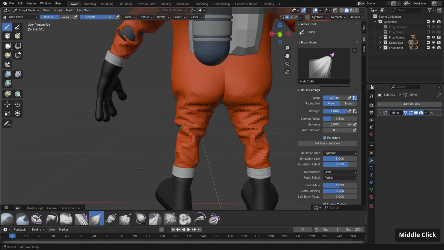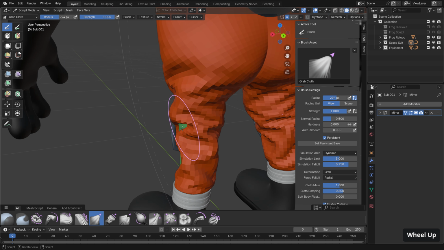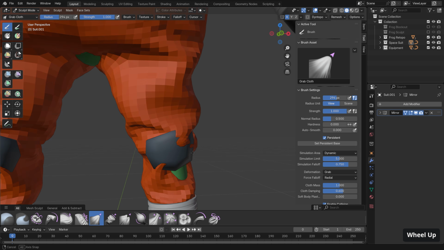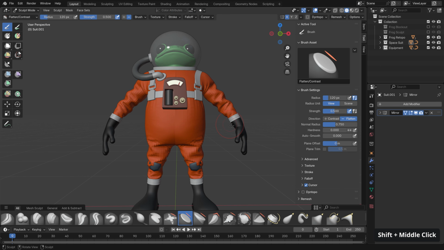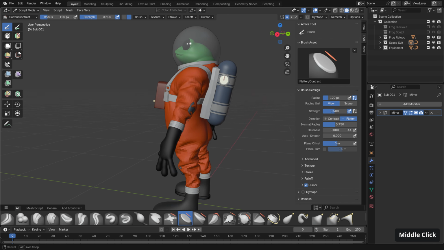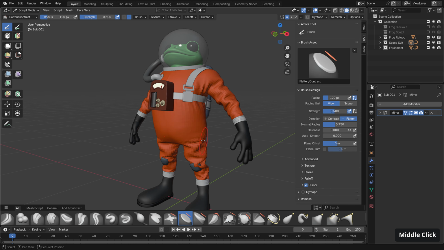Now, make sure you keep in mind that you have a body below it, so we can use the grab brush with the cloth filter just to push out some parts of this fabric so it doesn't intersect with the body below. We can also use the cloth brush here to push in certain areas where we have, for example, the belt, to really make it feel like this cloth is interacting with the other objects.